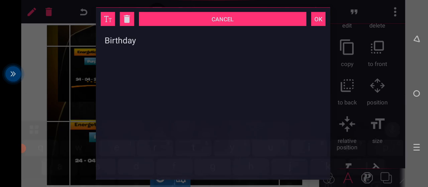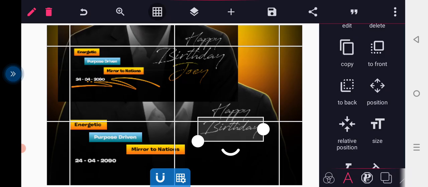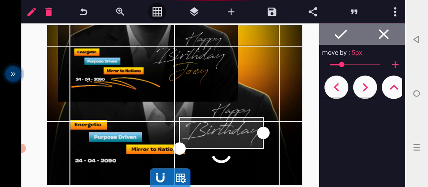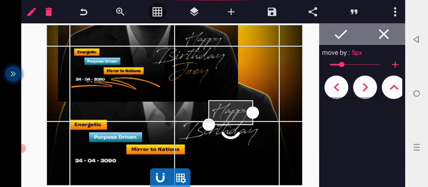So happy. Next thing is what? Birthday. Happy birthday to you. Happy birthday, and align it the way you want to. And for this case, I think I use left alignment, or right alignment rather.